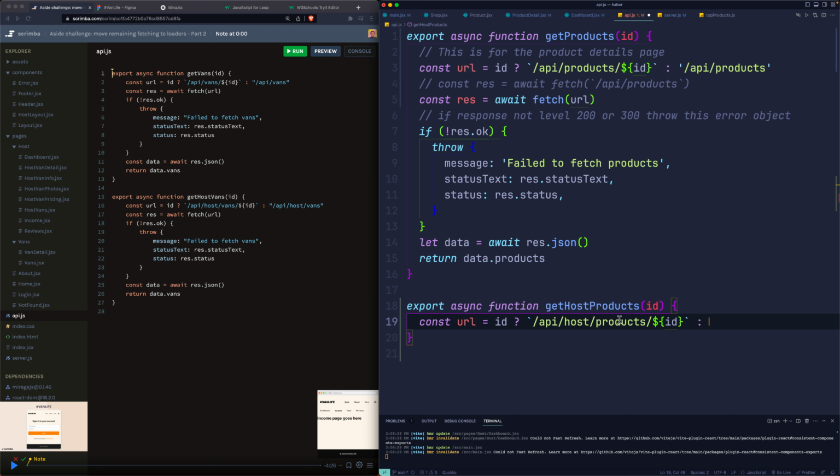So we'll do API/host/products, there we go. And then otherwise, just get the API/host/vans. And I think the reason we're doing this is to get a particular host, because when we go here and click on it, we only get a particular host.